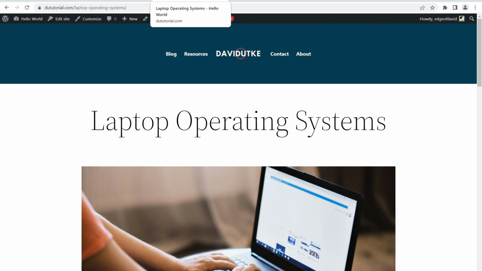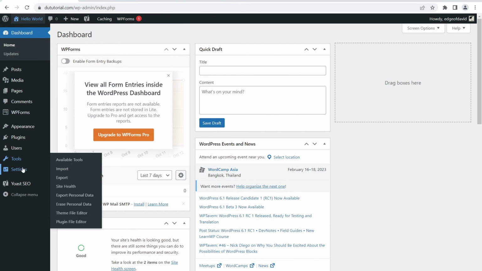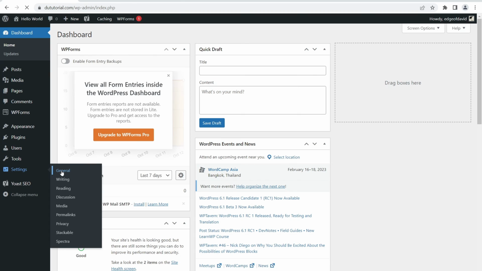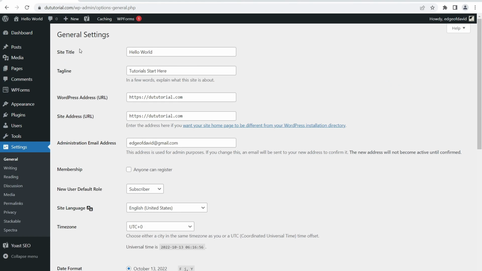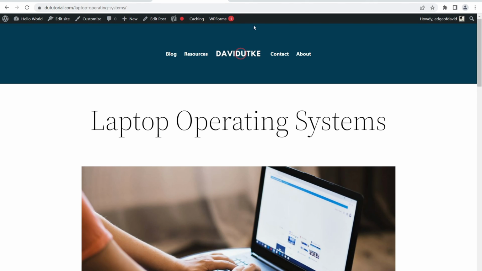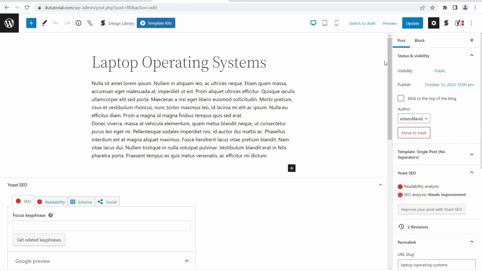Now, why does this say hello world? You're like, I don't get it. So let's navigate over here to settings, then to general. And right here, I have the site title just set to hello world. So you can change it to the name of your website, and then it will automatically populate this at the end of the title. Now, if we click on edit post and you want to change this, you can easily do so as well. Same way.